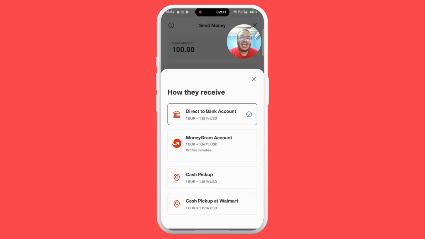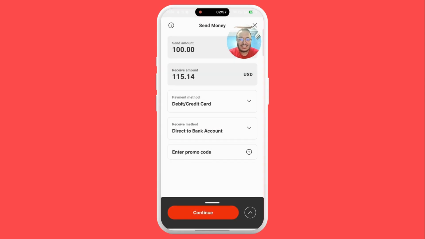In the United States, it is going to give you more options. So we can have the direct to bank account, which is going to be global for all the countries. We have something that we haven't seen before, which is the MoneyGram account, but it is going to take only a few minutes. We have the cash pickup, and we have the cash pickup at Walmart, as you can see. So you're going to choose the receiving method, and then you're basically going to click on continue.